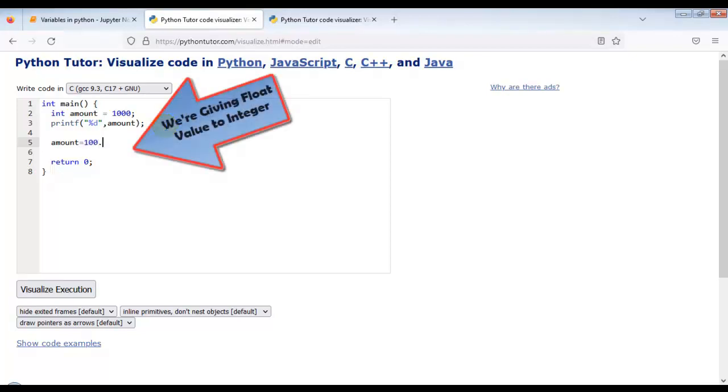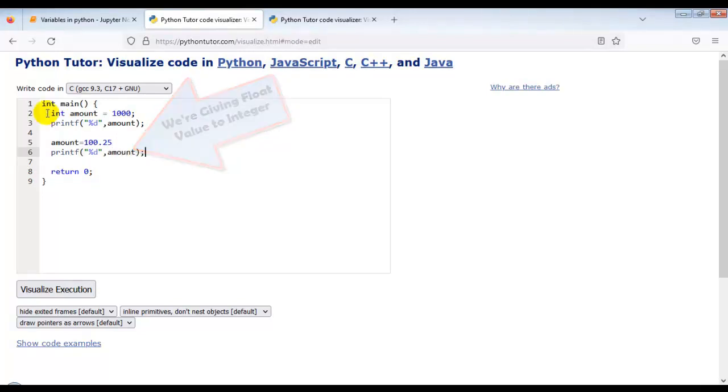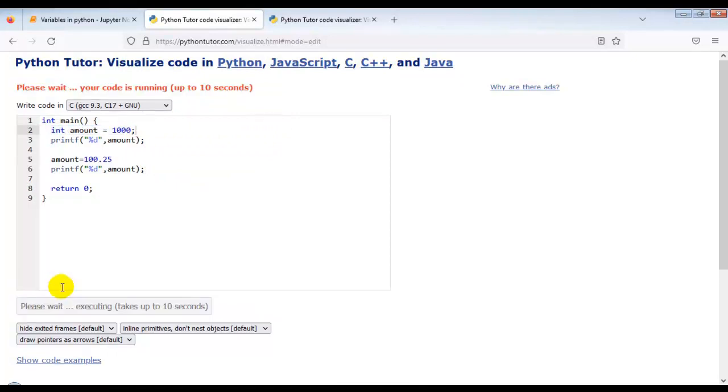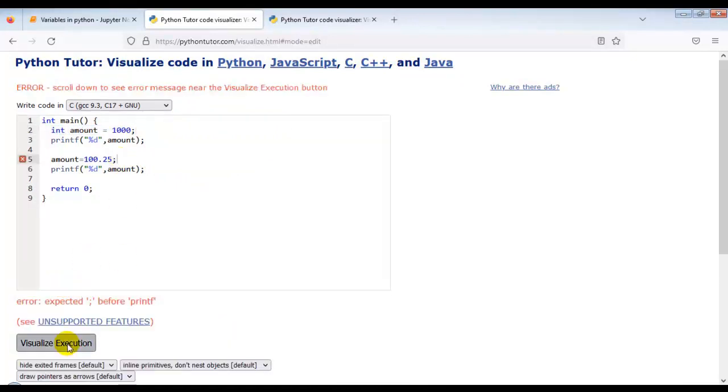Let me write 100.25 and let me print this amount. We have to write %d because we have initialized variable amount as an integer. So let me press visualize execution. Sorry for this. Let me click once again.